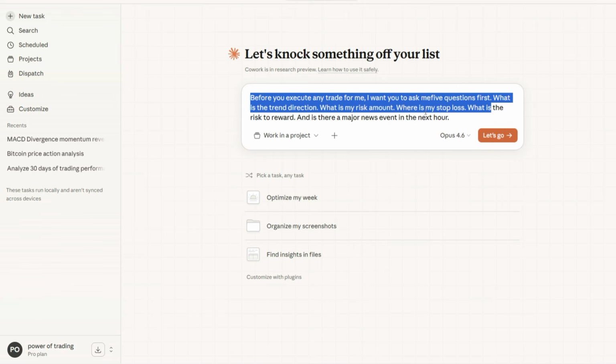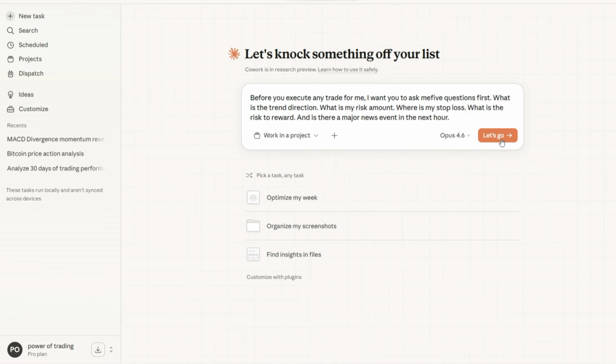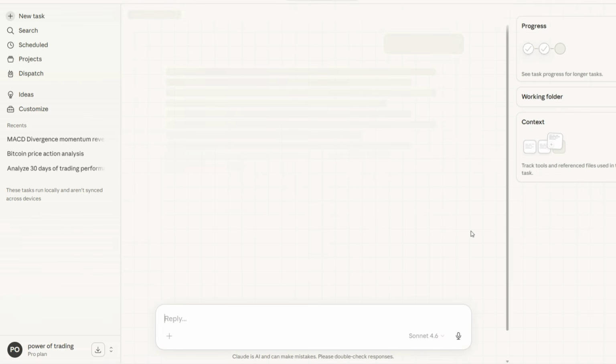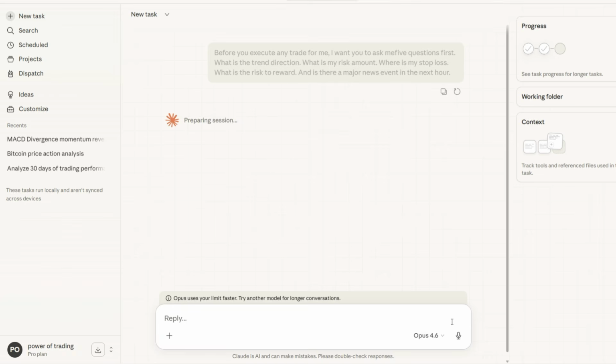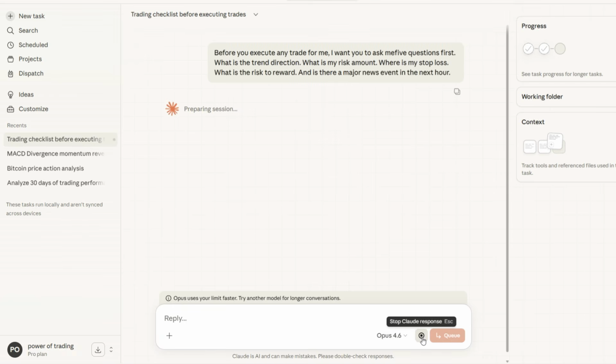What is the trend direction? What is my risk amount? Where is my stop loss? What is the risk to reward? And is there a major news event in the next hour? Now, every time you give Claude a trade command, it will stop and run through that checklist with you before it does anything. This forces you to think before every single trade. And for beginners, that one habit alone can change everything.